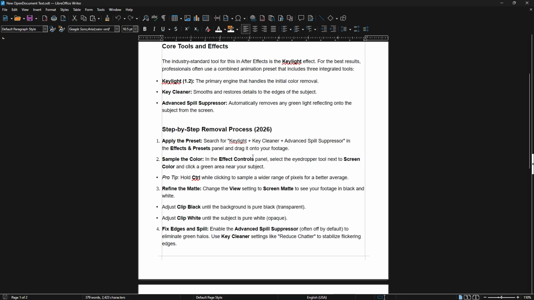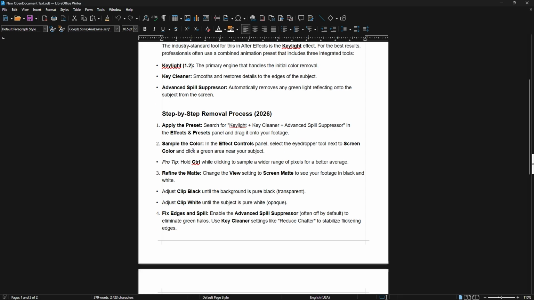Okay, the step by step removal process, the latest one, right? So apply the preset. In the Effects and Presets panel, search for the word Keylight. It is combined with the Key Cleaner, and again combined with the Advanced Spill Suppressor, and drag it onto your footage. You can drag it directly onto your footage. So here, sample the color in the Effect Controls panel. Select the eyedropper tool. Okay, there is a tool next to Screen Color, and click a green area near your subject.